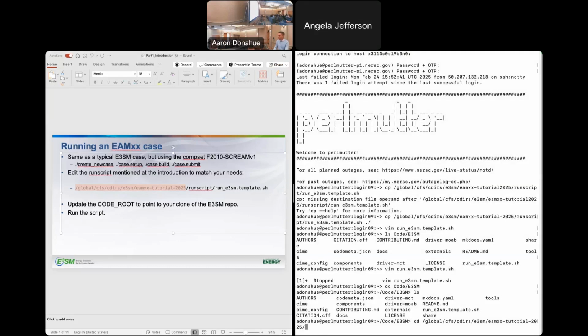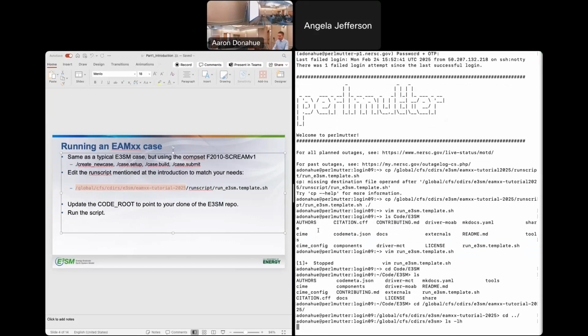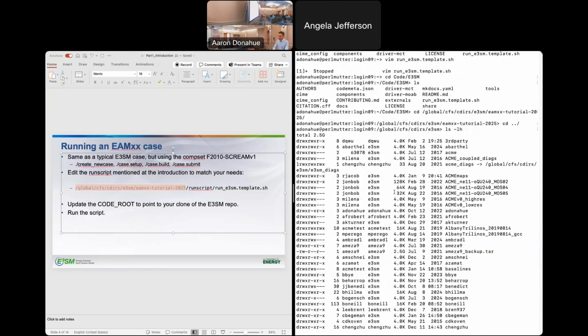Oh, look at permissions. Okay, now I can. You can? I thought I had changed the permissions properly. That would be up here at the 2025.